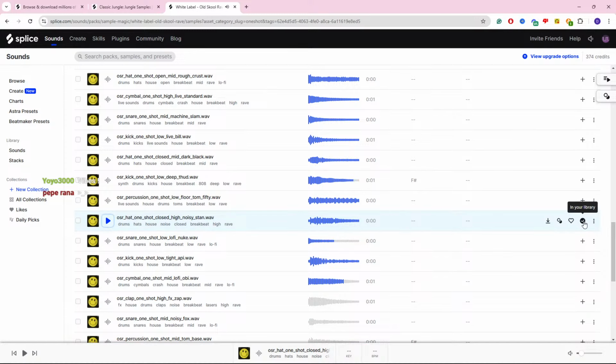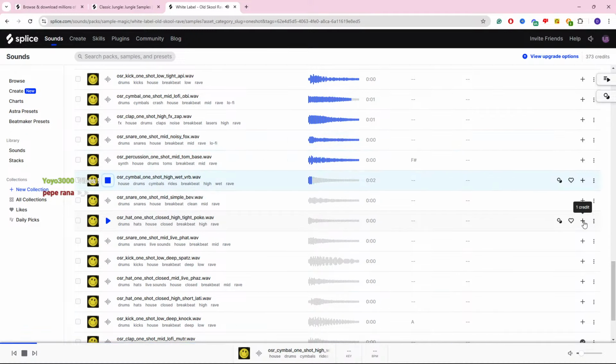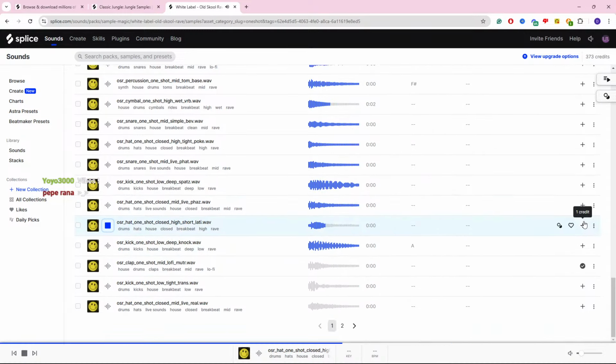Cymbal wise, oftentimes what's good to go for is quite real sounding cymbals. So something like that, it sounds like a noisy pedal hat or something. Sort of similar vibe with that one as well.